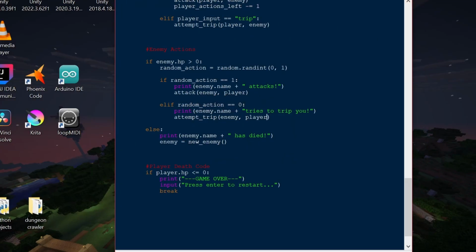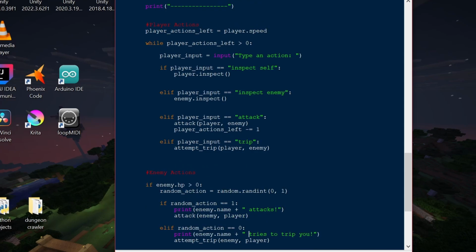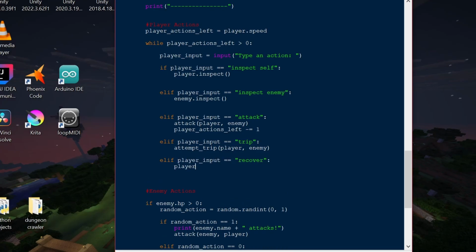Now there are a few issues. First of all, I forgot to add a space here, so that way the message will look a little bit better. And then secondly, what happens when we get tripped? We have a higher chance of getting attacked. We can't recover. Let's make a new recover action. So down here, let's do elif player input equals recover, player.recover.